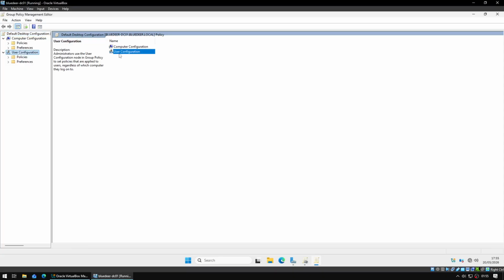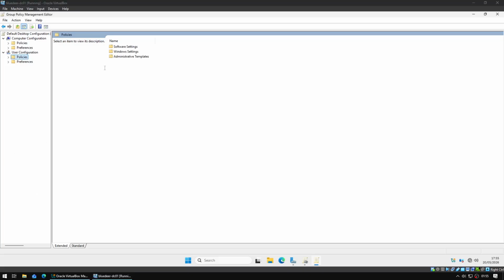This time I'm going to go to user configuration. Then I'm going to go to policies and then I'm going to go to administrative templates. And then there'll be an option for desktop.